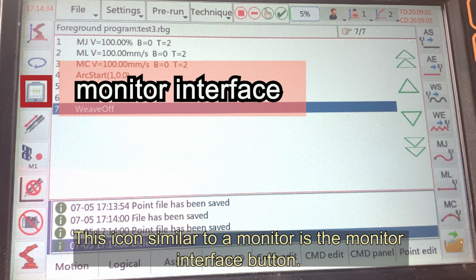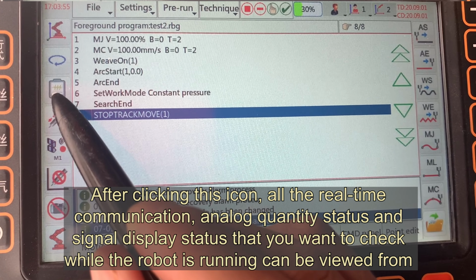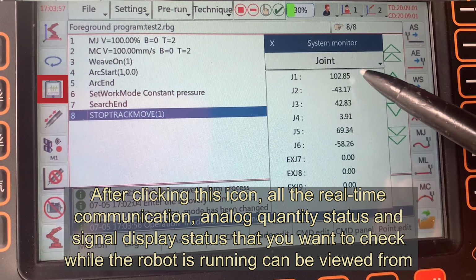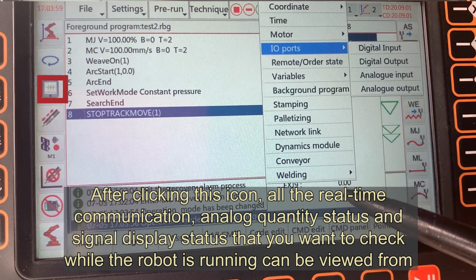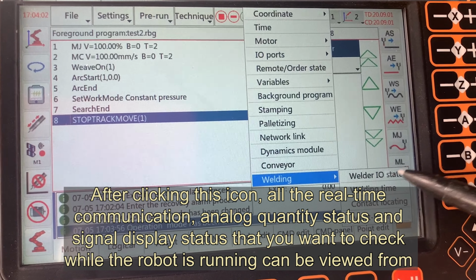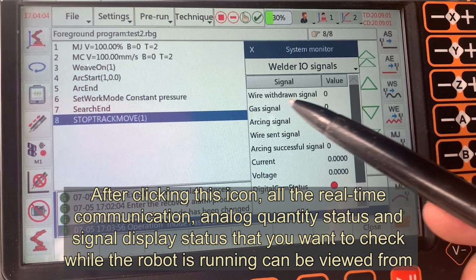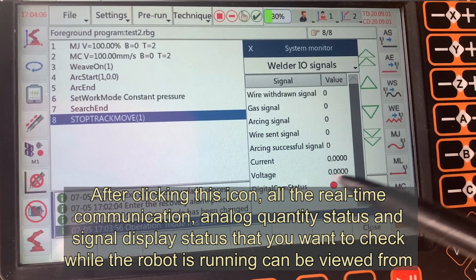This icon similar to a monitor is the monitor interface button. After clicking this icon, all the real-time communication analog quantity status and signal display status that you want to check while the robot is running can be viewed from this monitor button.